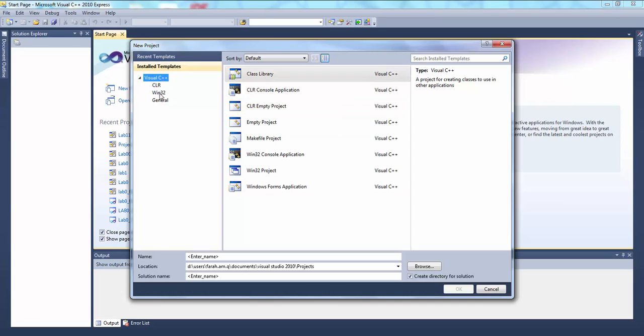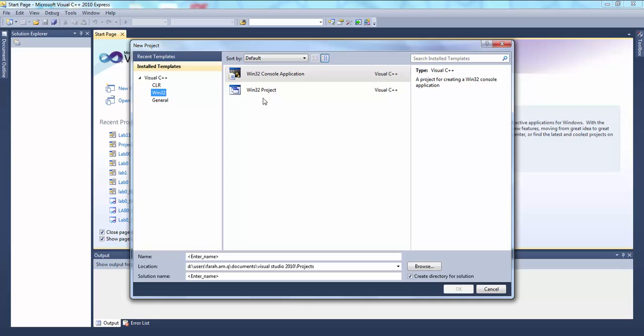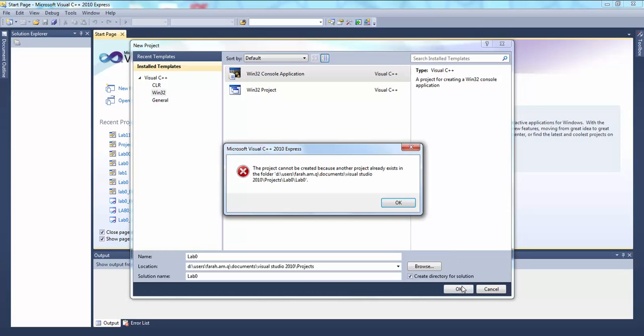Remember, always you need to pick Win32, and from there choose Win32 Console Application, and here you need to write the name of the project. So for example, let's call it Lab0, and this is the location where you're going to save your project, and this is the solution name. Just keep it as it is. If you finished with what I said, just press OK.